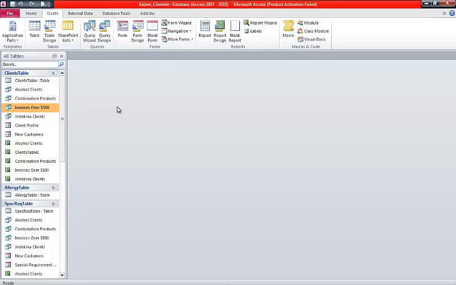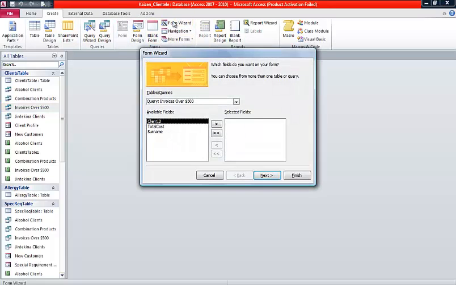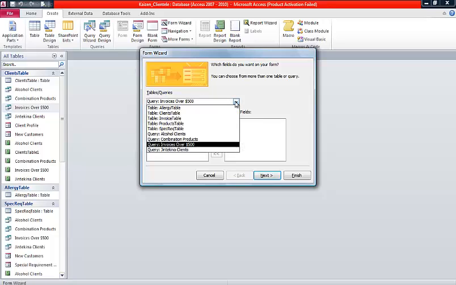So we're gonna go, instead of form design and blank form, we're gonna go to Form Wizard. That's how we're gonna make a form today. So let's say we want to input the names of a new client. Of course, we're going to be heading over to the relevant table. That's where the data is going to be inputted to. So if we want a new customer, it's going to be put into the clients table.